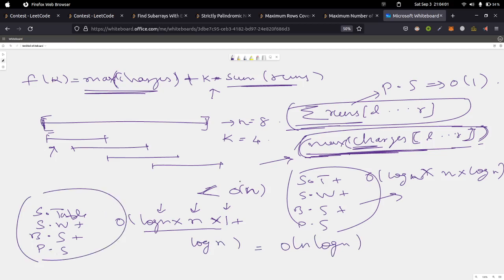So the sparse table will tell us the maximum value in the range L to R, and the prefix sum will tell us the sum of the array runs in this range. That's it. We plug all these values into the formula, compute f of k, and check if it's less than or equal to the budget. If any one of them is fine, return true, or else return false if no subarray satisfies the condition.